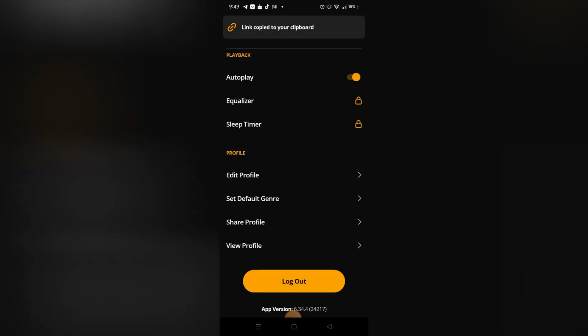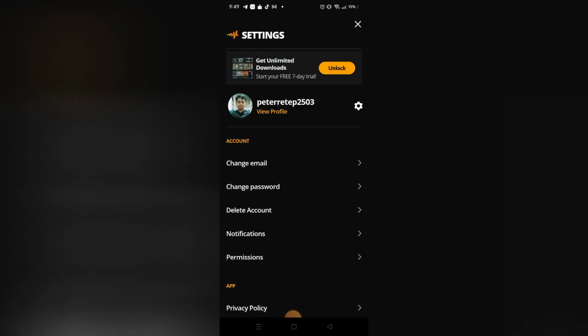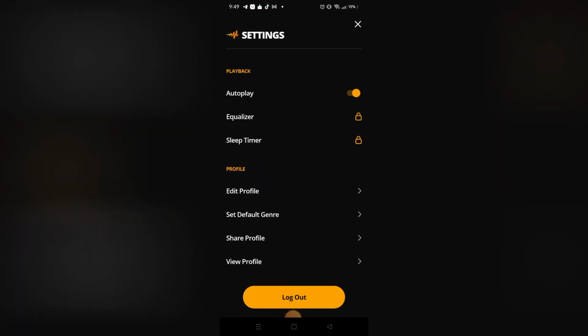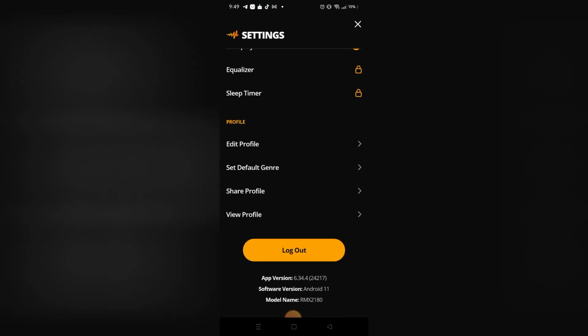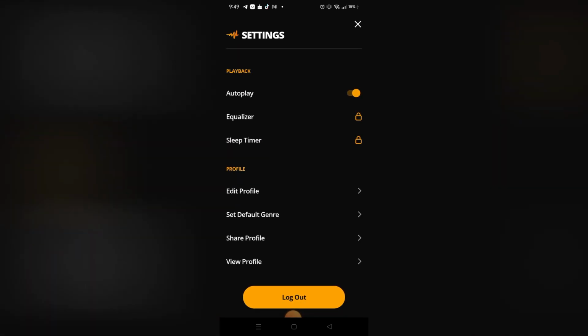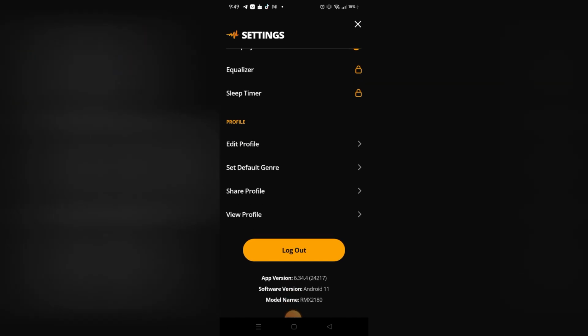And after you're done with that, as you can see, the link is copied to your clipboard. Then you can just share it to your social media account. And yeah, that's it. That's how you do it. That's how you can copy your Audiomack link. And also that's it for today's tutorial.